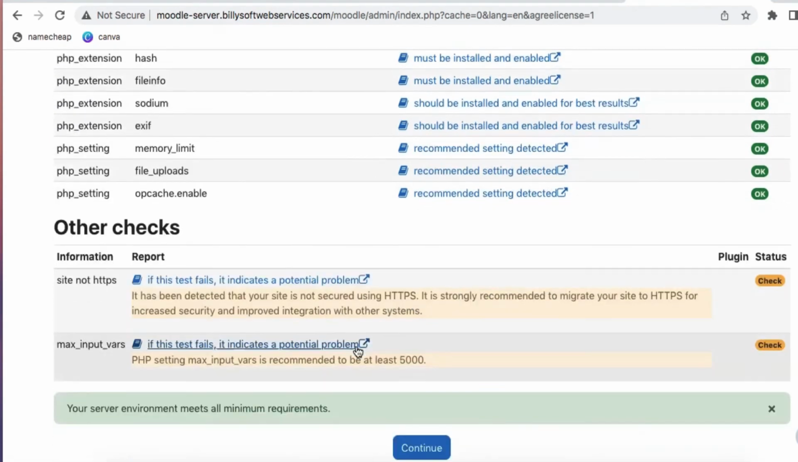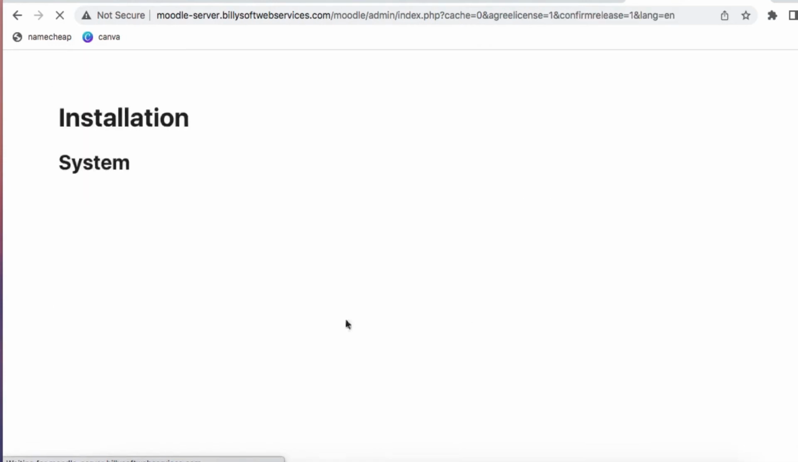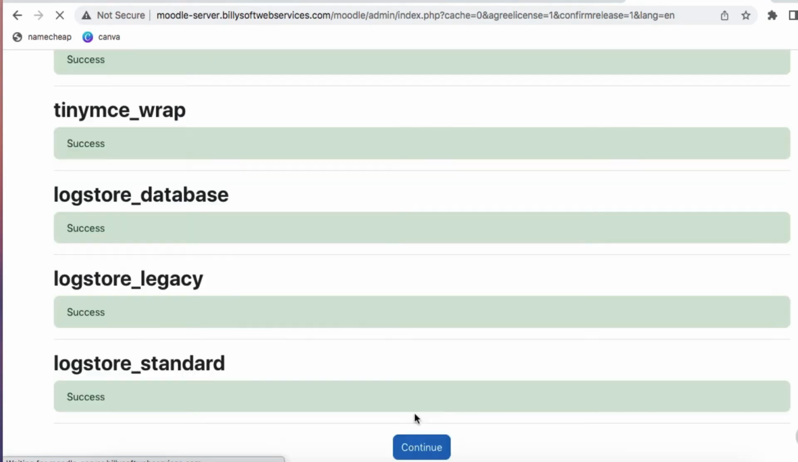The Moodle installer will go through some checks, and once those checks are done, click on continue. Okay, so this Moodle system installation process is now in progress. You just have to wait for this part to complete. It should take less than 5 minutes or so, depending on the performance of your server, which I believe should be done right about now. Okay, there you have it. Just click on continue.